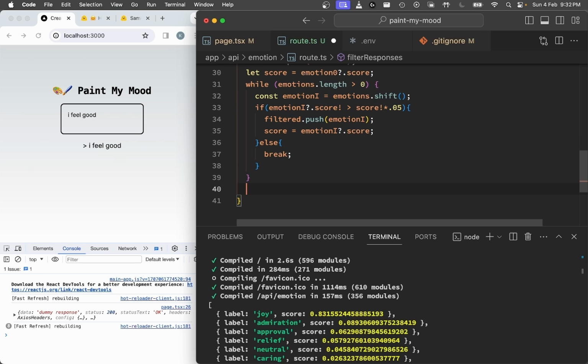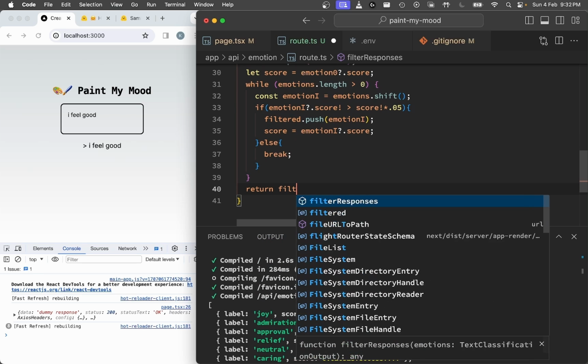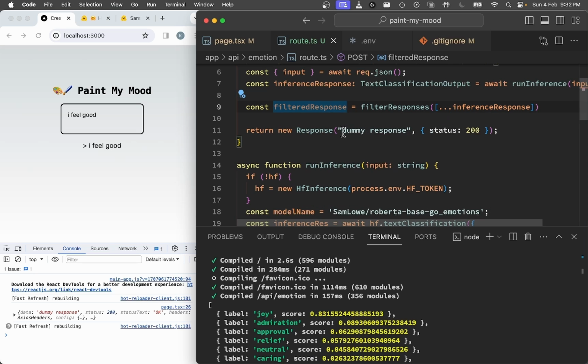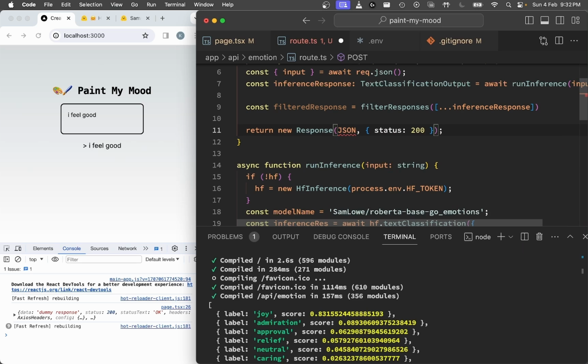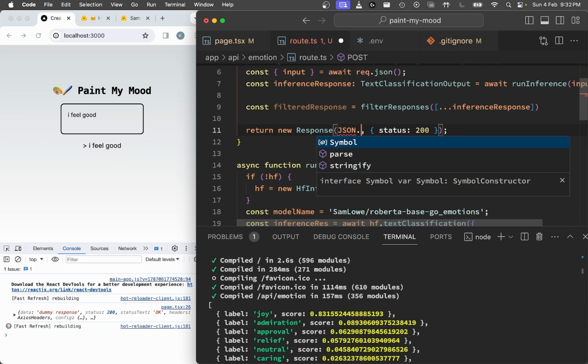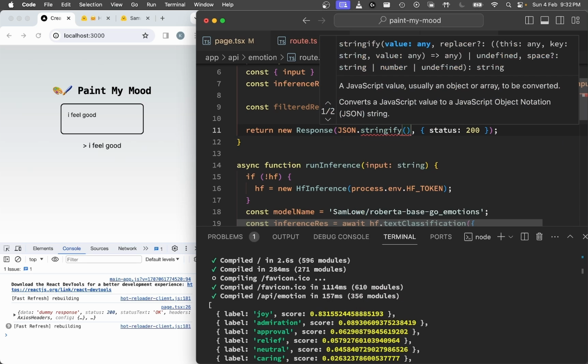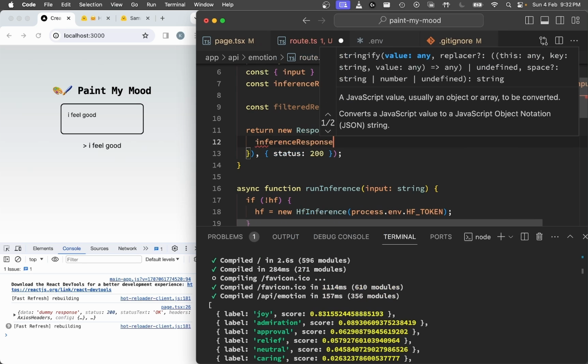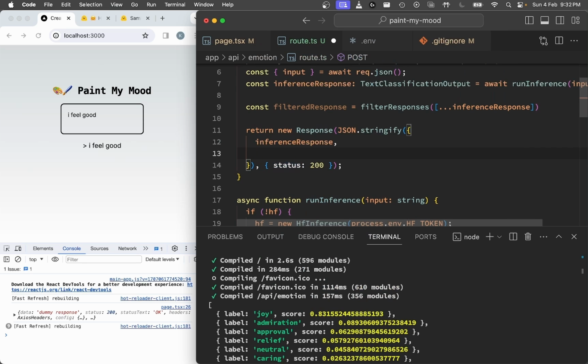And after the while loop is done, we are ready to return, and we're going to return the filtered array. So this is going to be the filtered response for us. And finally, when we're returning the dummy response, we're going to return a JSON object. And the way we return a JSON object is by stringifying it. We're going to write JSON.stringify, and the object is going to have two keys. One is inferenceResponse, and another is filteredResponse.